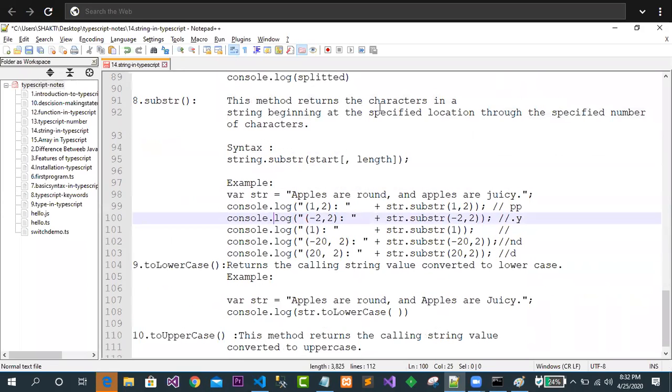Substring means this method returns the characters in a substring, beginning at the specified location through the specified number of characters. Clear? So what exactly is it telling, guys? Sir, I got this, but I want to know: why is it not possible without the comma?